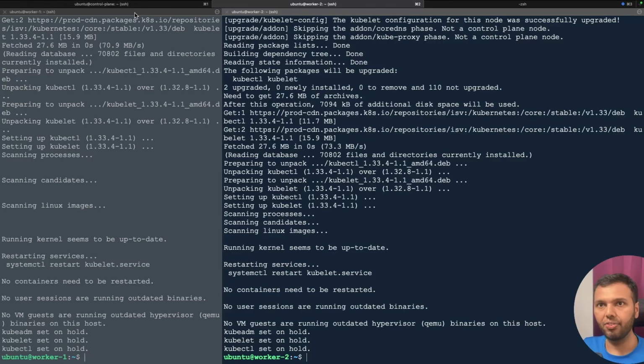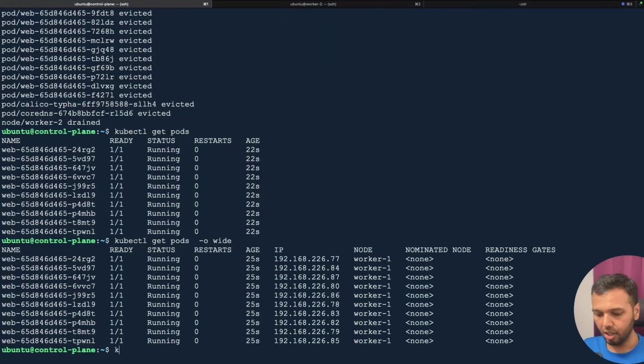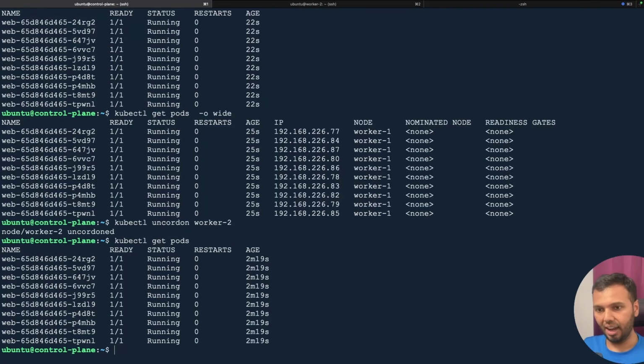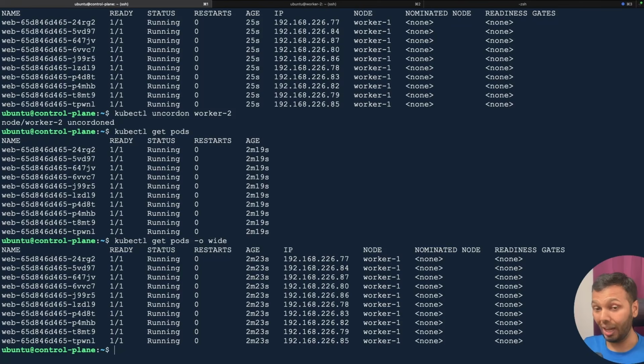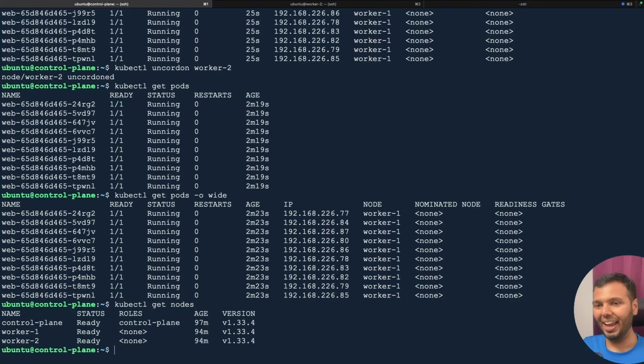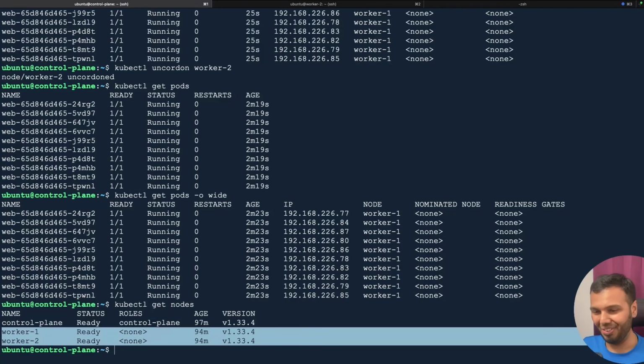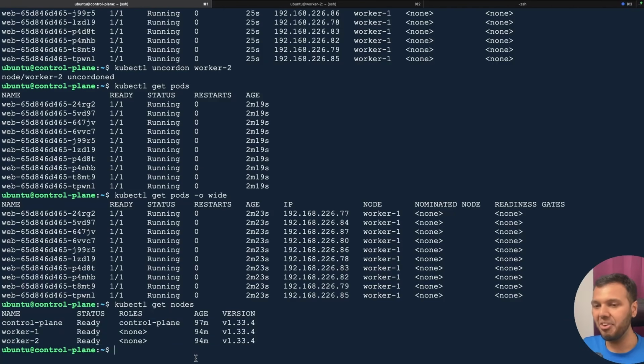I'll go to my first tab now. I will run kubectl uncordon worker 2. I'll press enter. And now I will run kubectl get pods and I will write a -o wide here. There will be no pods in this node, but what I want to show you is kubectl get nodes, and here you see all my worker nodes are running 1.33.4 of kubelet, and hence everything is working smoothly right now.